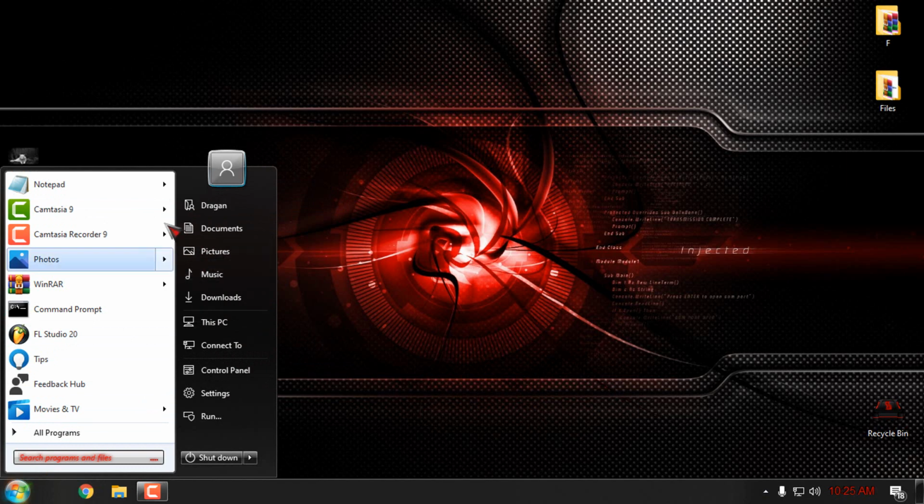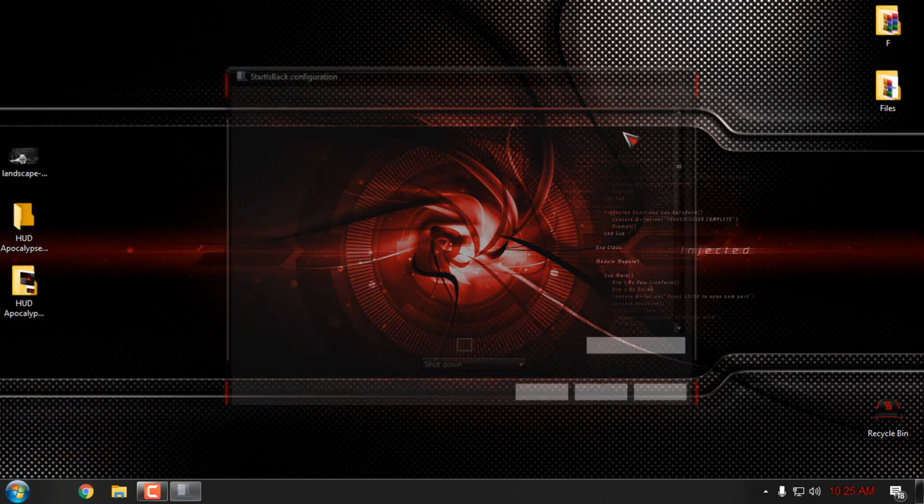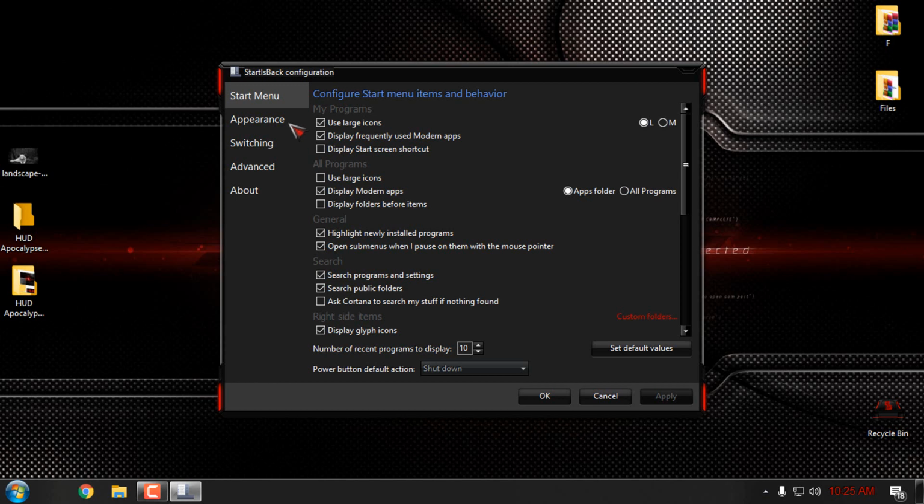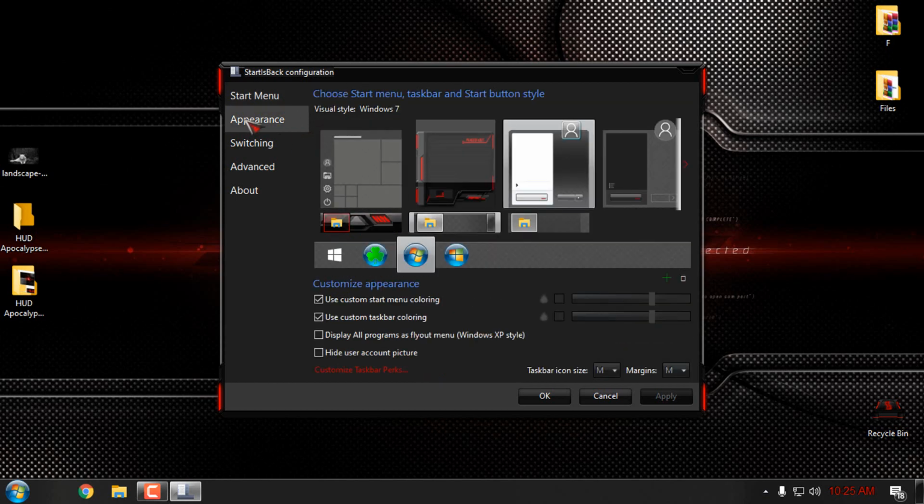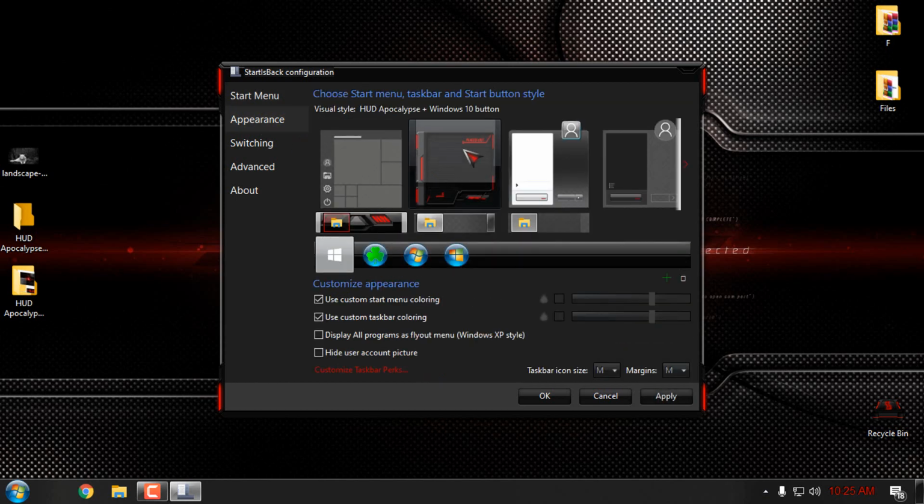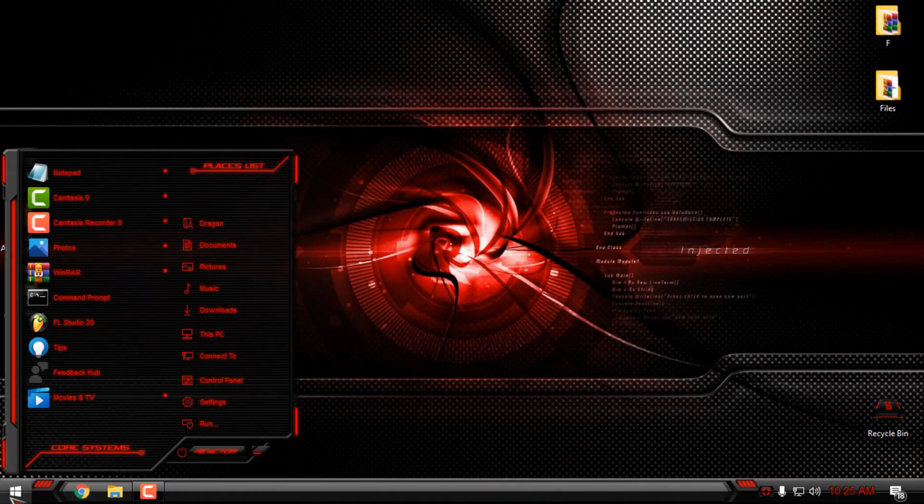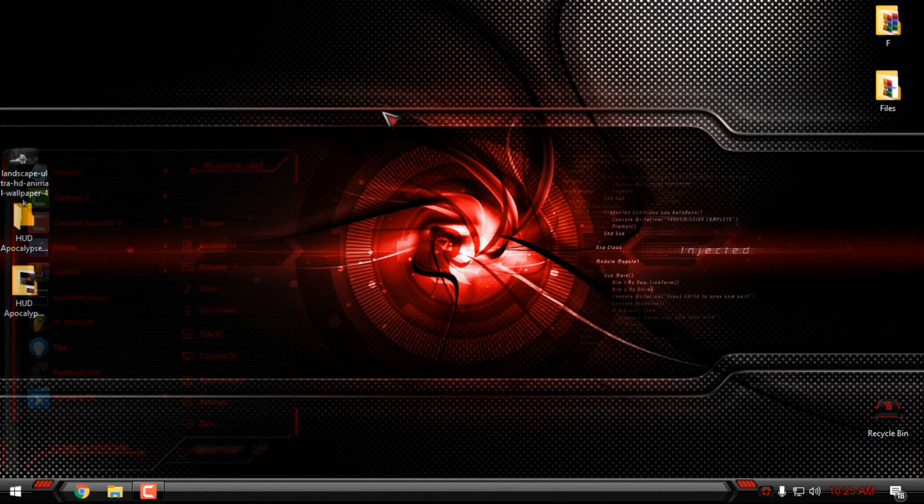Like you see, my start menu and the taskbar didn't change. If you want to change the taskbar and the start menu, you need to install Start is Back. So here in the Start is Back, in the appearance, we can select the custom start menu. I'm gonna click OK, and whoa, that's it.